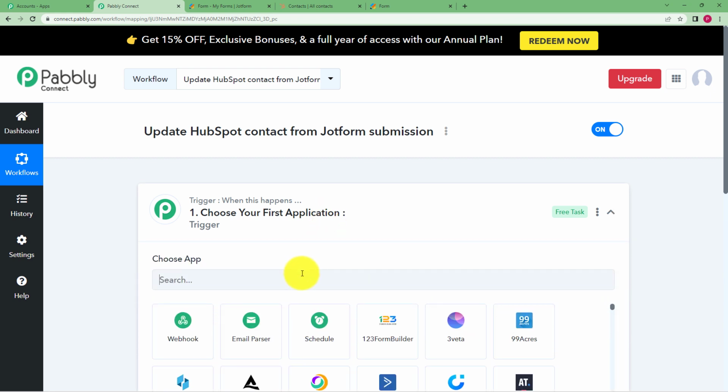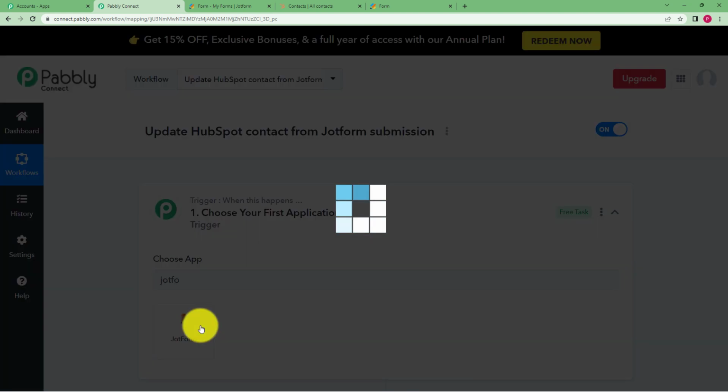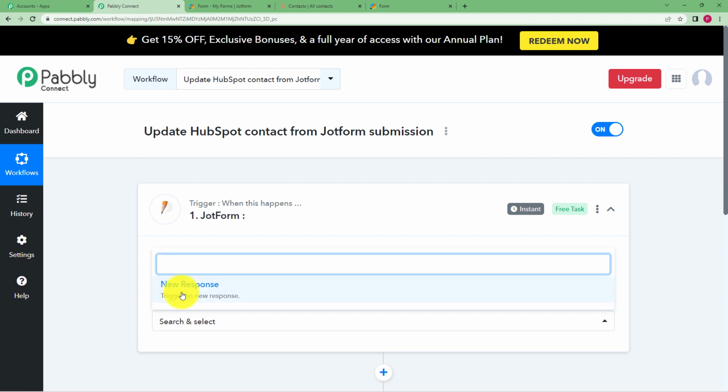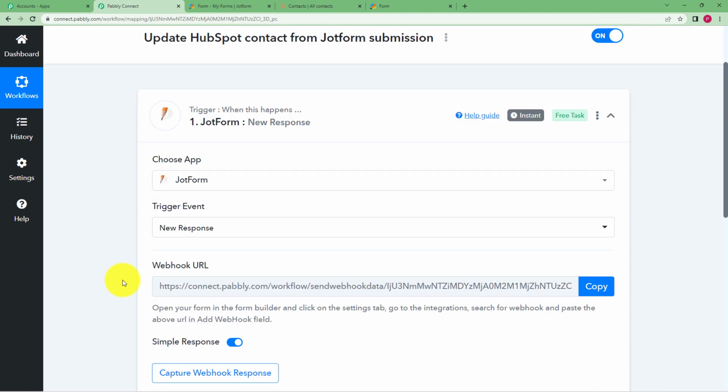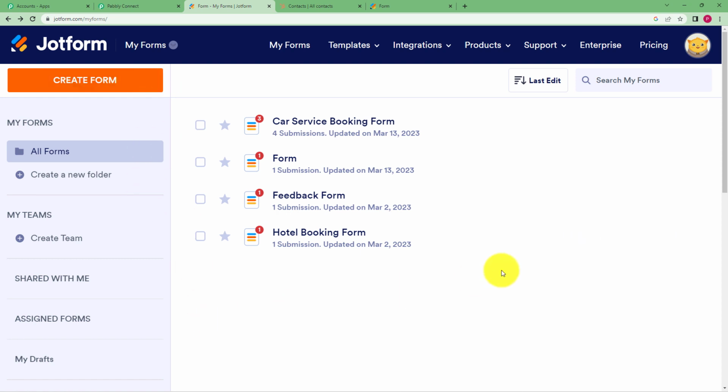For today's automation, our trigger application is going to be Jotform because the updating of the contact will be done through the information that will be captured from the submission of the form. So the event is going to be a new response received from Jotform. Now you have to use this webhook URL provided to you by Pabbly Connect to connect your Pabbly Connect and Jotform account. So for that, you will go to your Jotform account. Like you can see, here are several forms that have been created. I will be using this form, the second one, for my automation today.